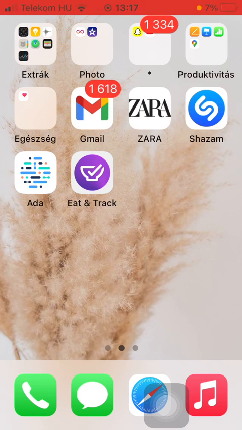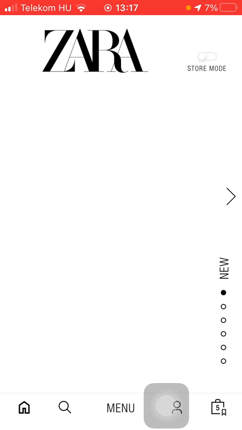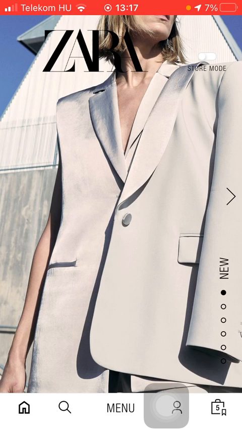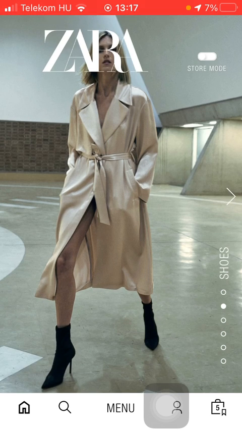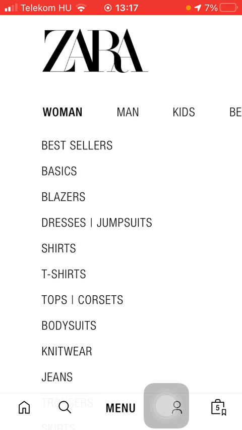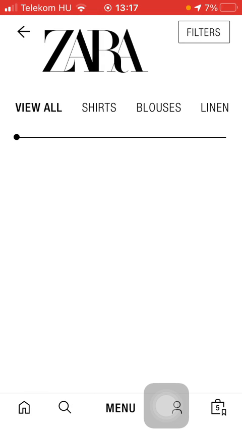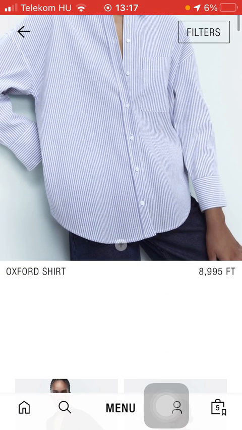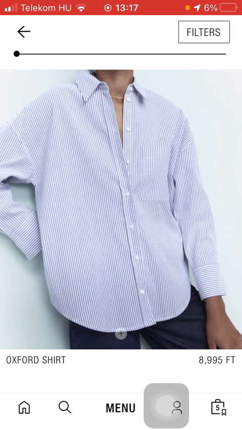So let's jump into it. First of all, open the application on your phone. Then you should find the piece of clothing that you would like to purchase, either by going to the menu section and selecting a category and then finding the one item that you would like to purchase, or you can also type it into the search bar.